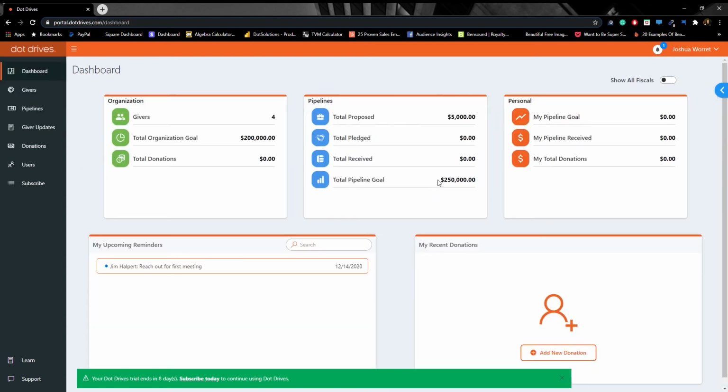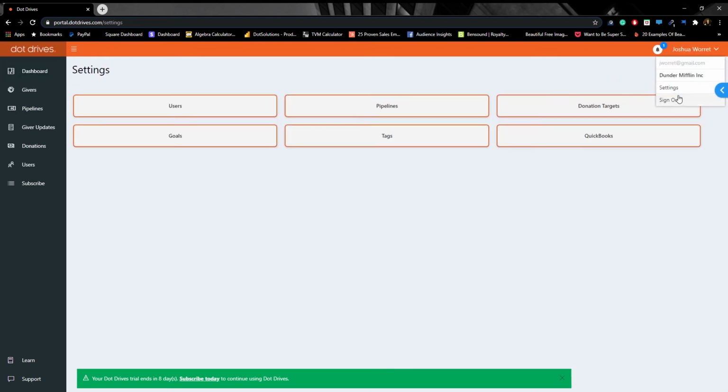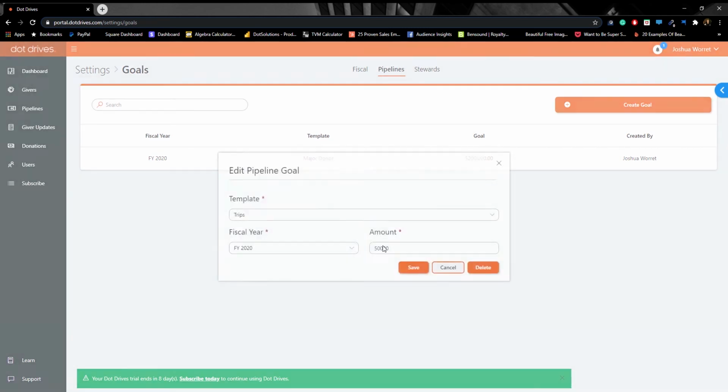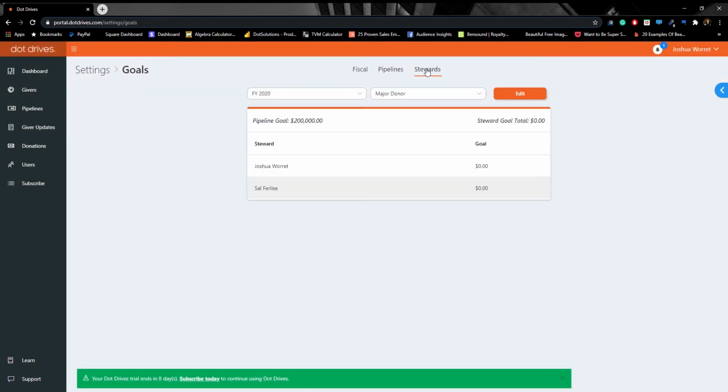On the dashboard, it'll just add that together. So this is a summary of all of your different pipeline goals in the system, so you can understand where that number comes from. We'll go ahead and just delete this one. So now moving into stewards, we're breaking it down even further. So in fiscal year 2020, through our major donor pipeline, here are the different team members or stewards that we have. How much is each of them individually responsible for raising?